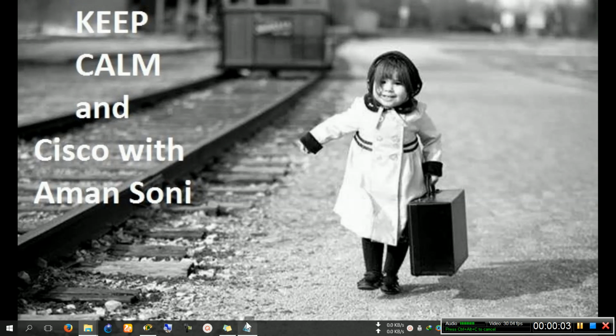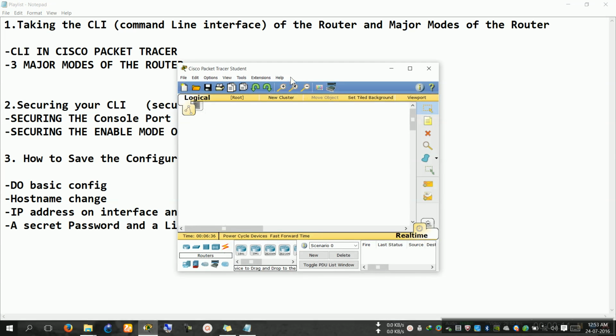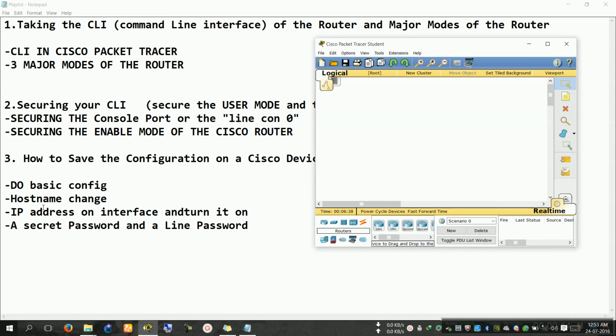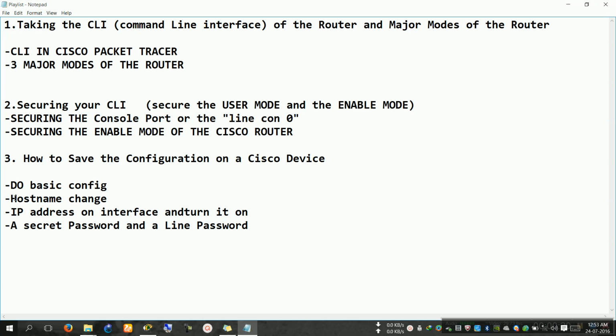And in this lecture number 3, we will learn how to save the configuration on a Cisco device. And same as always, we are going to use Cisco Packet Tracer for the lab and we are going to do these tasks. Some basic configuration on the Cisco router we will be doing. We will be changing the host name, the IP address on the interface, and we will turn it on. Why? Because all the interfaces of a router are by default shut down.